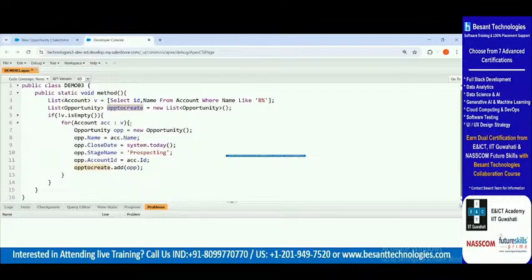Now one thing you have to remember: my for loop ends here. Inside that for loop you should not do the DML operation. After completing the for loop, you have to use the DML operation. Insert, I'm going to insert the 6 records: insert opportunity to create. Close this one. Now just save this one.